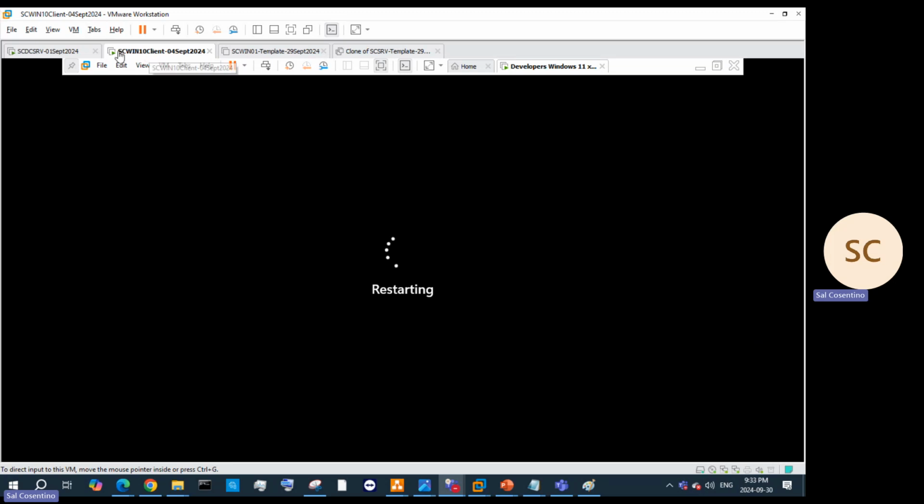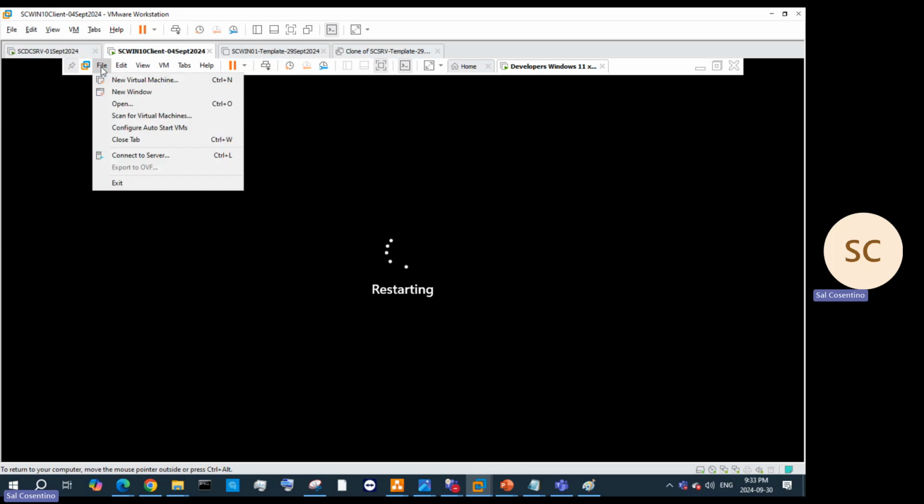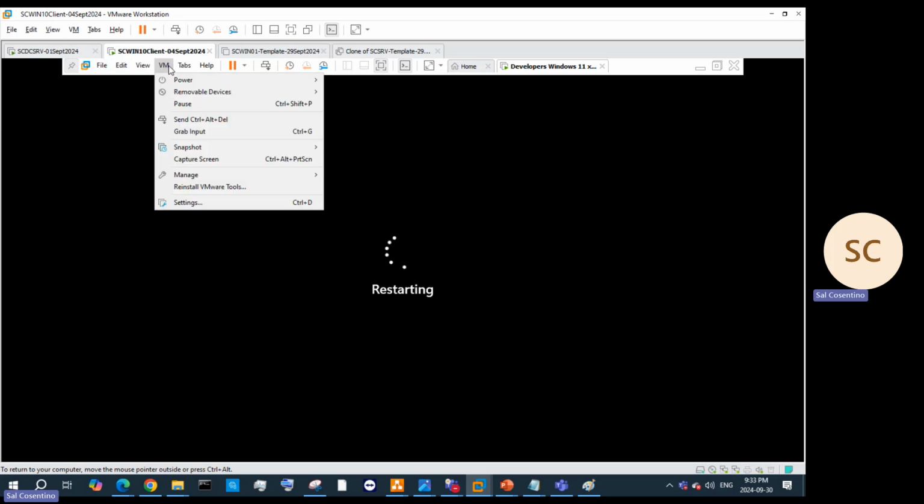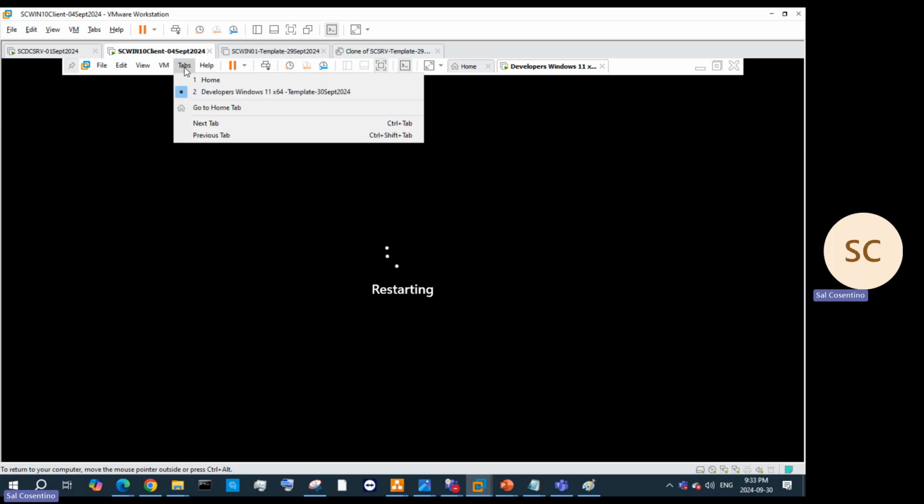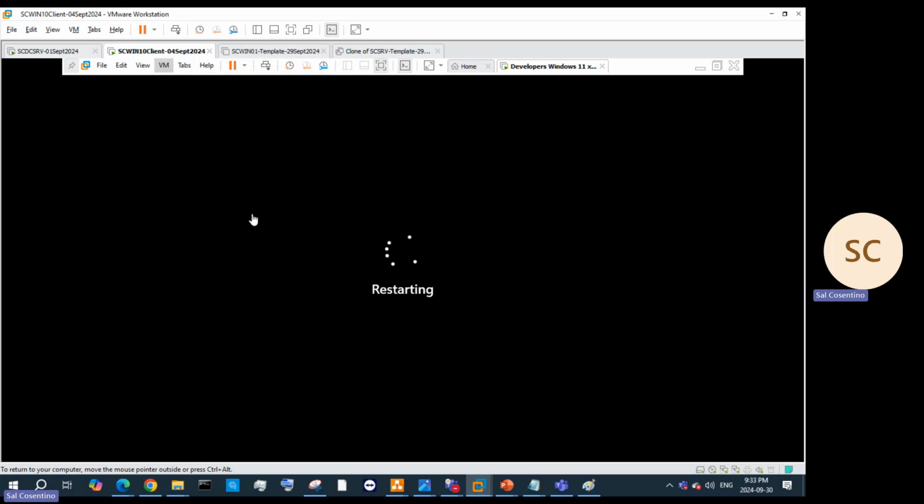All right, so I've gone ahead and I'm going to configure that for auto start. I might want to auto log in. See if I can auto log in, but again, it's just restarting now.